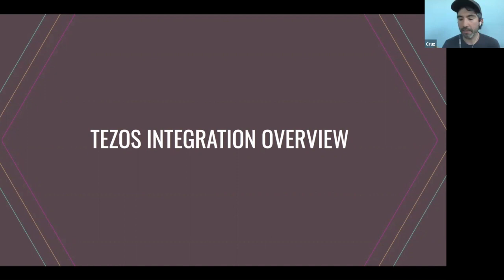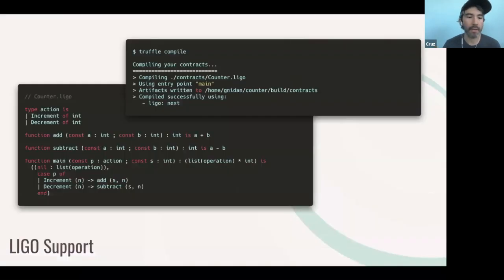And so just going into the integration so far with Tezos, at a high level, as it pertains to the Truffle CLI, currently we have LIGO support. So here are some screenshot examples of a counter LIGO contract example, which I believe is on the main page, the home page for LIGO. And then an example of the output when you run Truffle compile against your LIGO contracts.